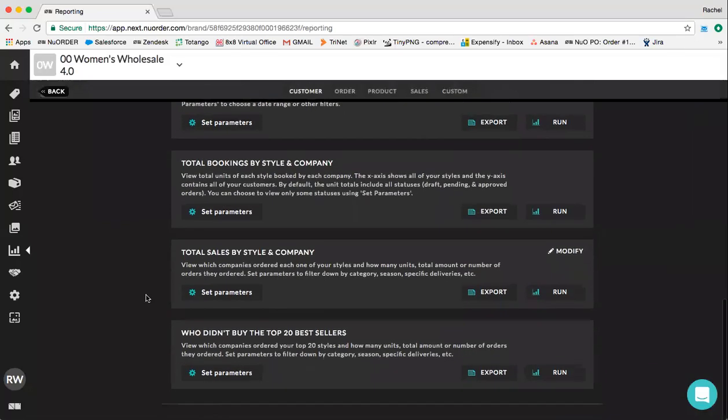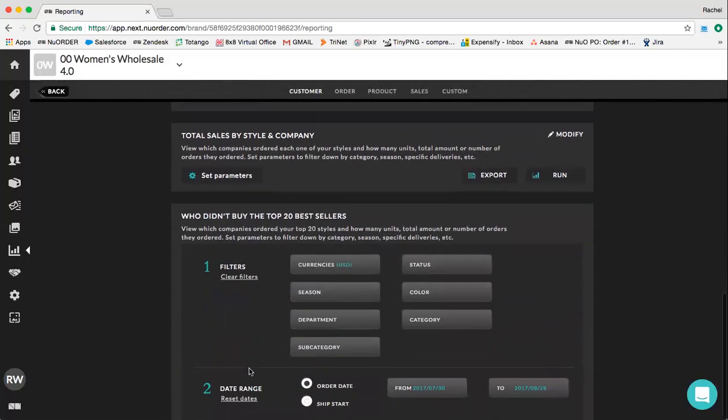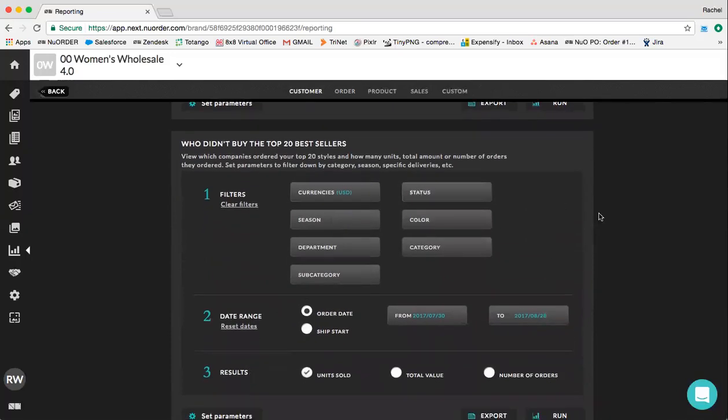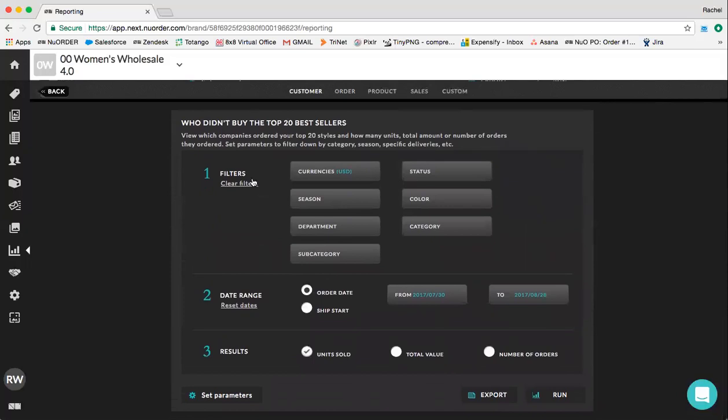The next thing I want to pull is this. I like this report. This is who did not buy the top 20 bestsellers. It's kind of the reverse of what we already pulled. So this is going to tell us, by customer, who didn't place those top 20 bestsellers, and what you'd ideally want to do is filter down to those same parameters you use for the top 20 bestsellers, and then figure out, okay, let's see who did not buy those best-selling styles.